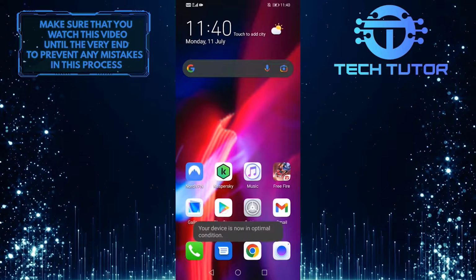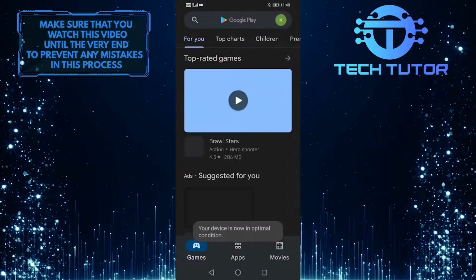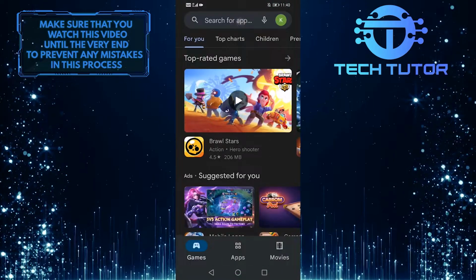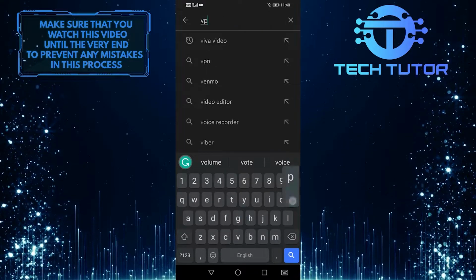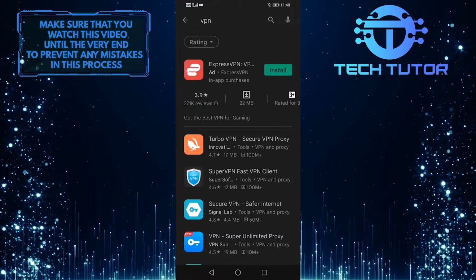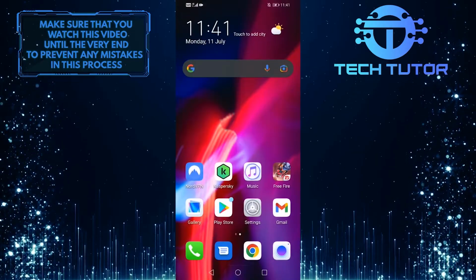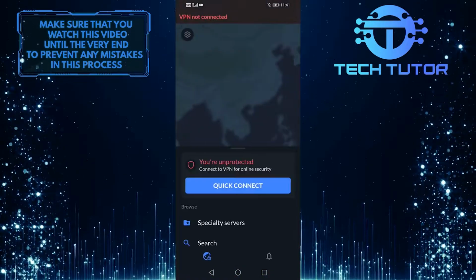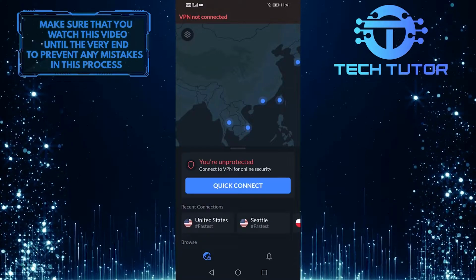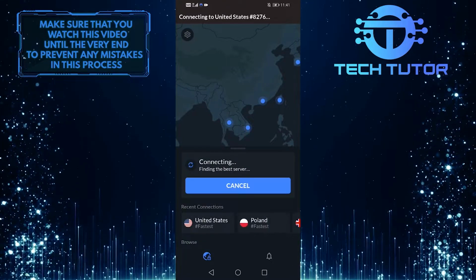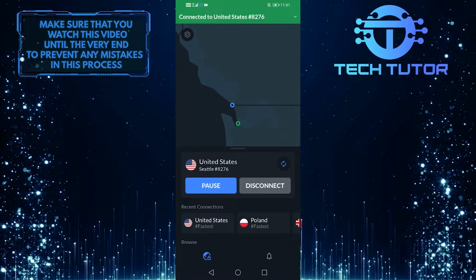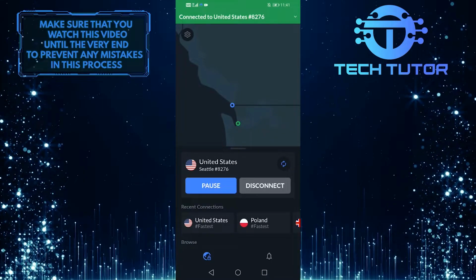After that, open up your Google Play Store and tap on this search bar up top and search for a VPN. So, you can use any of the free VPNs. I already use NordVPN, so I am simply going to open that up. And then connect to the closest server to you. After that, let's open up the game and see if it has fixed the issue or not.